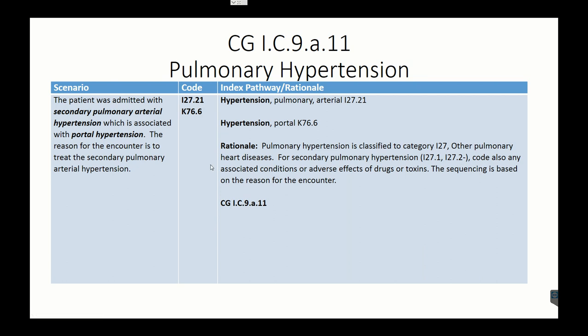drugs or toxins. And of course, the sequencing is always based on the reason for the encounter, but the reason for this encounter is the hypertension that is associated with this portal hypertension. So that's why this is number 1 and that's number 2 in the sequencing of the codes. Again, this is Coding Guideline Section 1, Chapter 9, Section A, number 11.